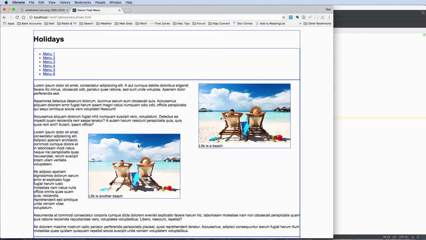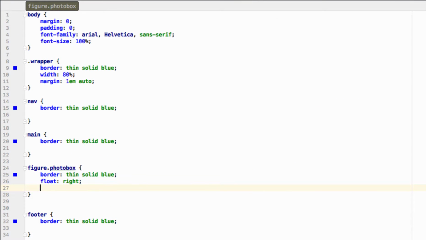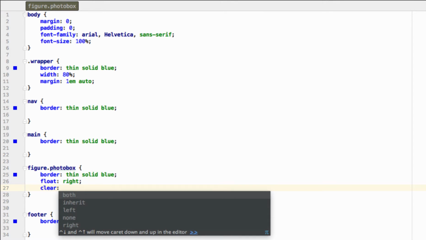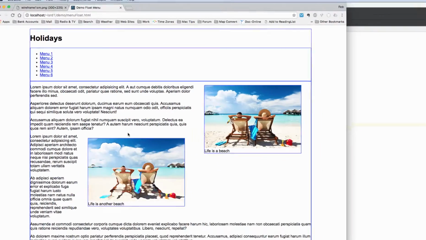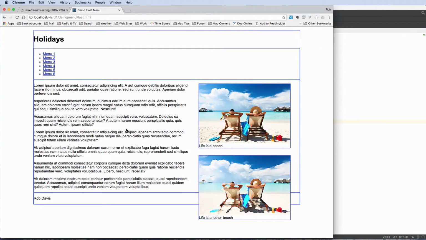So there's a great property called clear, and you can tell it to clear left or right or both. And what that'll do is it'll move down the page until it can have a clear view, is the way I think of it, of the right margin, the left margin, or both margins. So I'm going to tell it that it should clear right, so that it will move down until it can see the right border. So that works there.